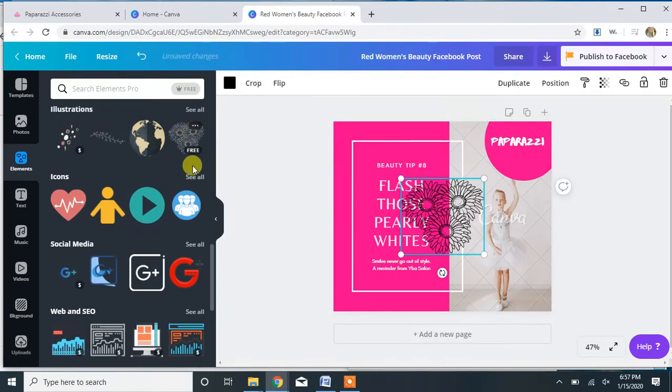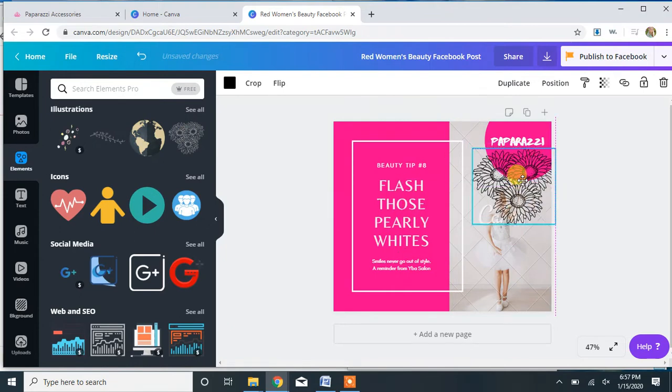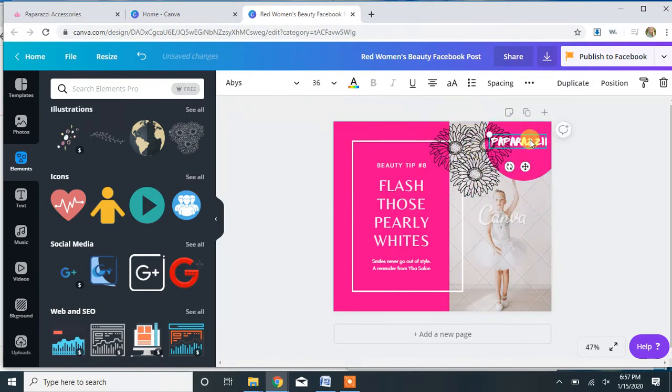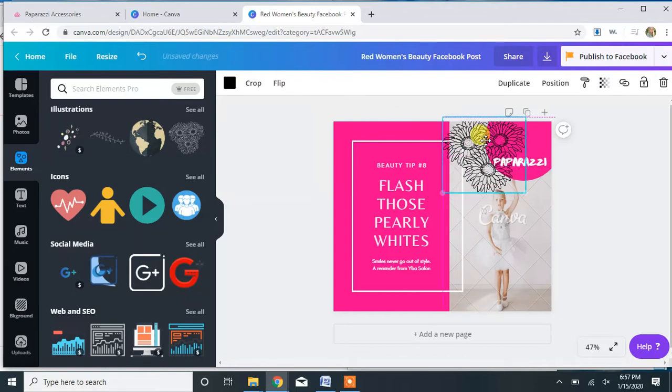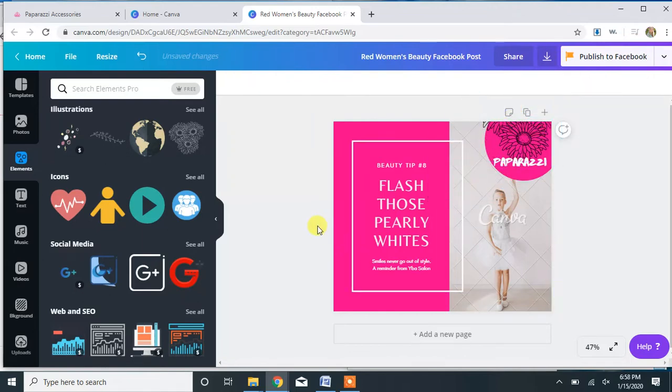Let's add these just because they're easy. I'm going to move paparazzi down a little bit. Let's put some flowers up here. Now, say I want the pink in front of this flower. This pink color, I need to highlight that and select it.